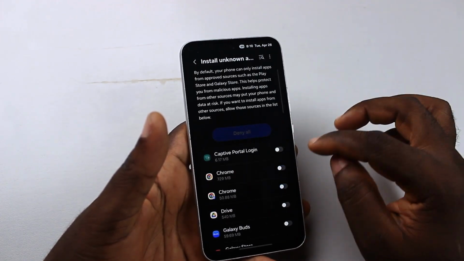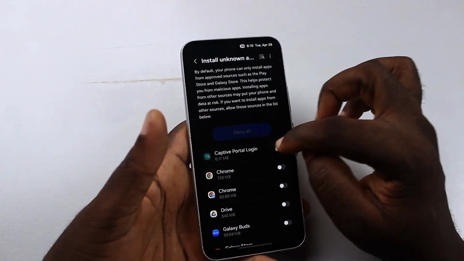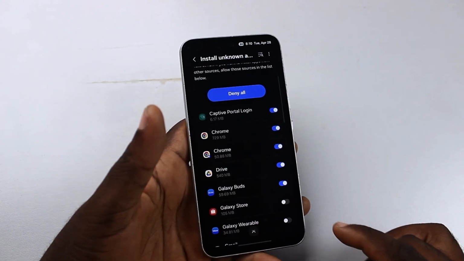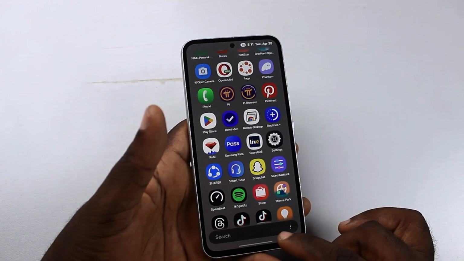And if you click on deny all, this is going to disable all the features. At the same time, if you toggle on one, you'll be able to toggle on multiple applications where you can easily install unknown apps. And that's it. So that's exactly how to enable install unknown apps on Android.